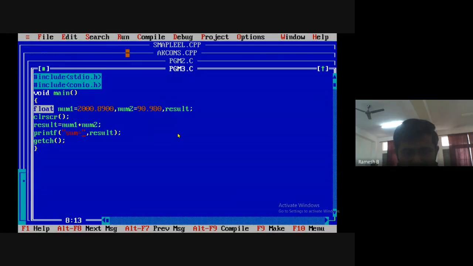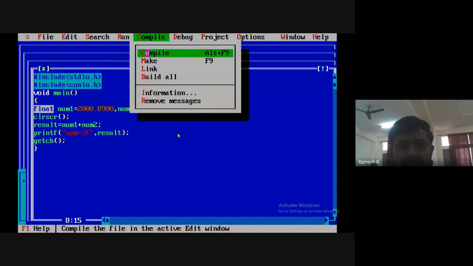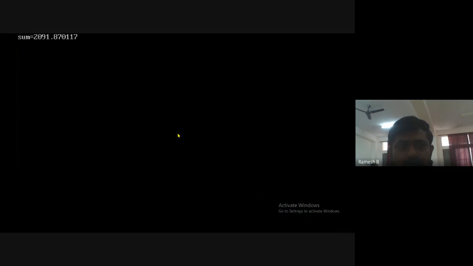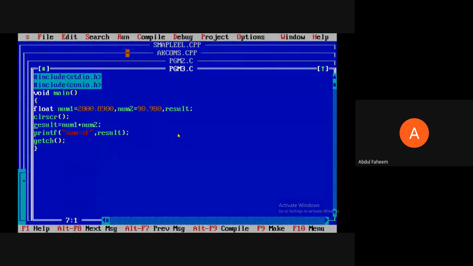Here we must write percentage f. Let me run that. If you make any changes, you must save it. After that, compile it, no errors. Now you run it. So we got the sum. The sum is very big: 2091.870117. Sir, if we type percentage sum, then will the numbers be printed?